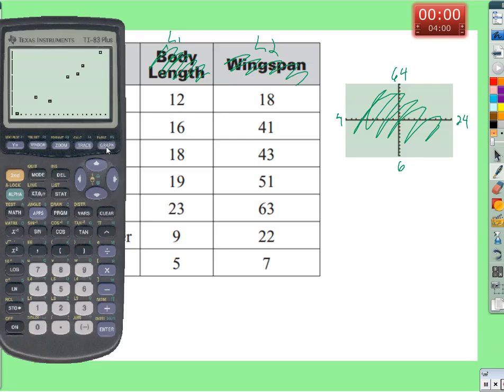If you go back, just press the y equals button on the left. Can you see that function that's there? You just want to go over to that. Did you go to all of them? Just press clear.